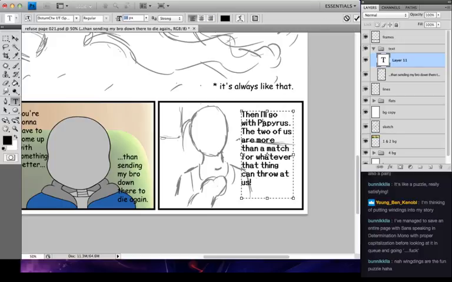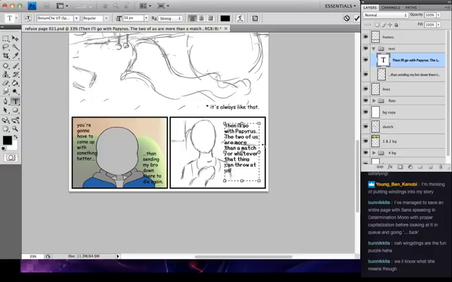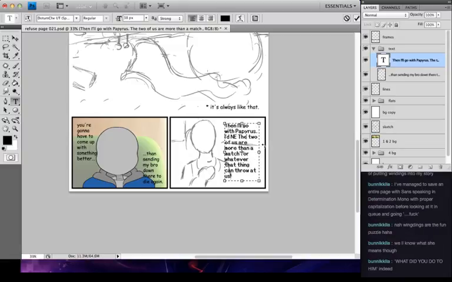Let me put this back at 33%. I usually have the general dialogue down. I have the dialogue pretty much exactly done, but sometimes I just tweak it here and there.